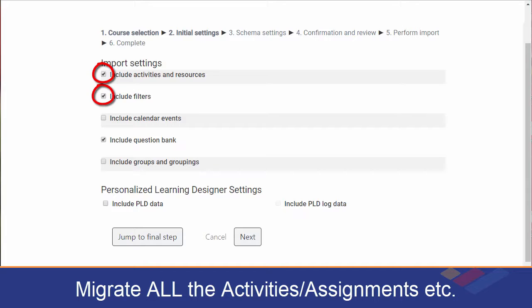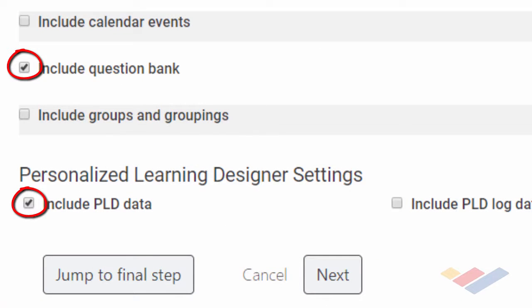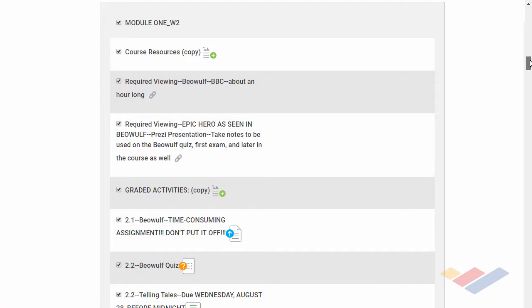We'll go ahead and skip the calendar because it doesn't necessarily transfer correctly from one semester to the next. And we'll include the question bank so we can access those. And if you're going to use anything from the PLD, the Personal Learning Designer, go ahead and only include the data. By default, all items are pre-selected.